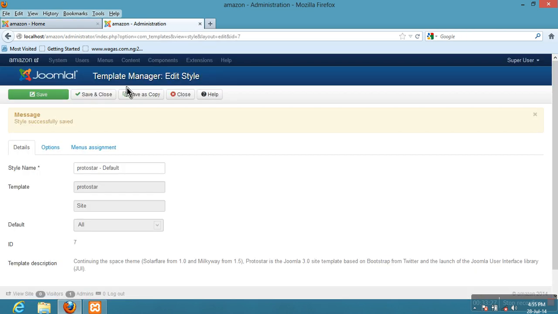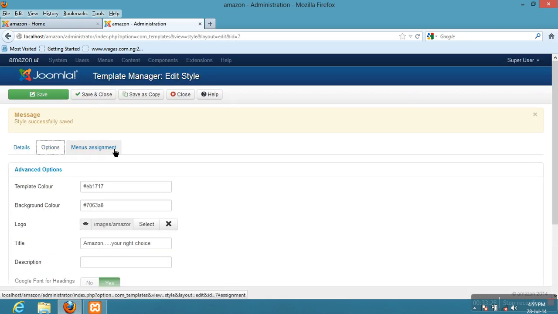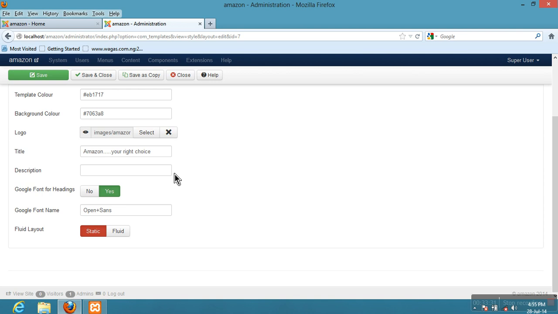Good. My logo is back and I'm comfortable with it this way. Back to our backend and back to options to continue our editing of our templates. Description simply means you describing what your site is, or rather the title of your site. It is not necessary, it's optional, so we leave it blank. Google font for headings, you leave it as yes.